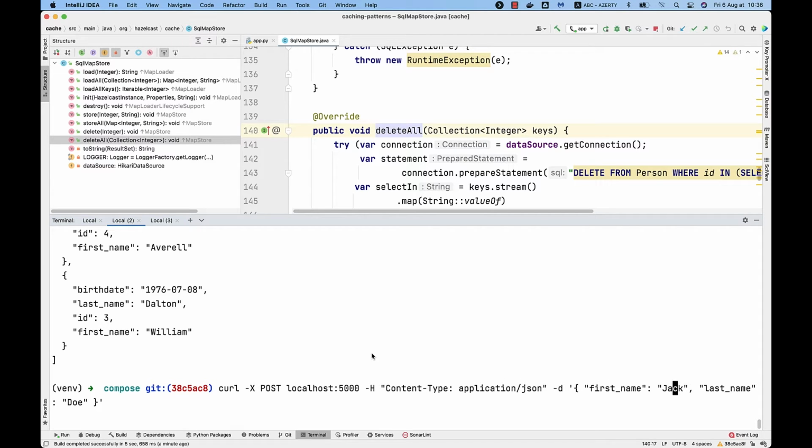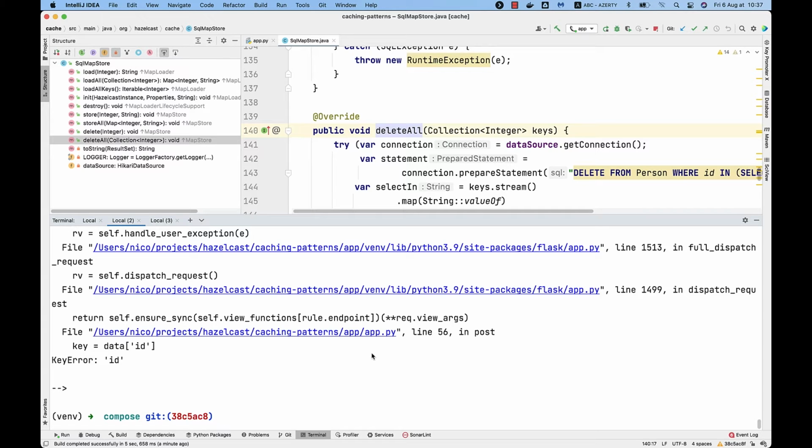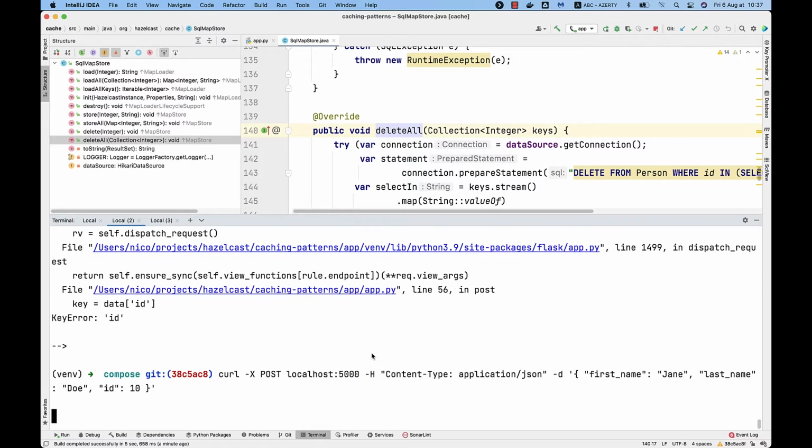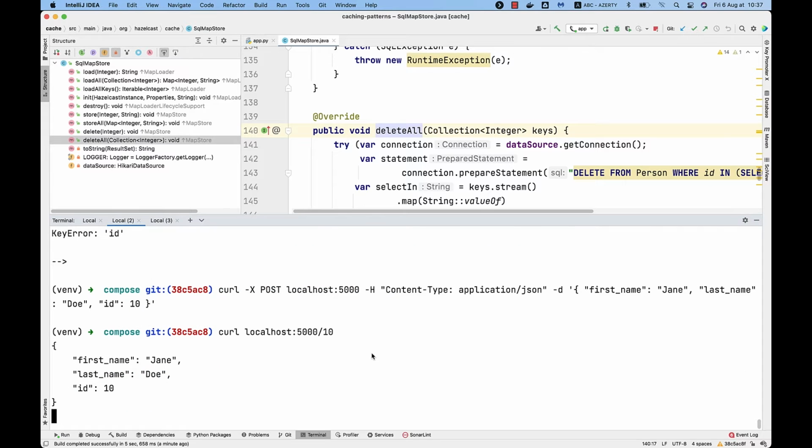I had John, I had Jack, now I will have Jane Doe. And here I have an issue. I don't get the ID of the entity because now I've migrated my store logic to the cache. So here I need to provide the ID, which can be an issue in some cases, but let's suppose it's not. I will be using ID 10. Now it works. And of course, we curl ID 10. It's already in the cache, because again, we are only interacting with the cache right now. That's pretty good. So far, I'm quite happy.